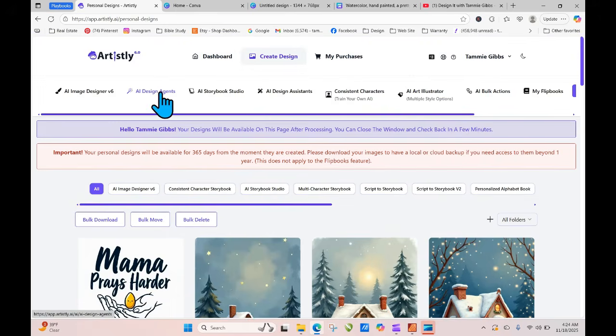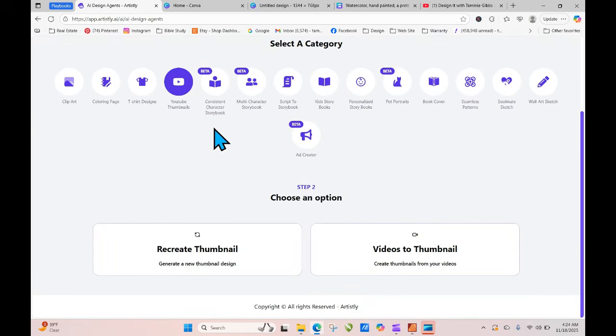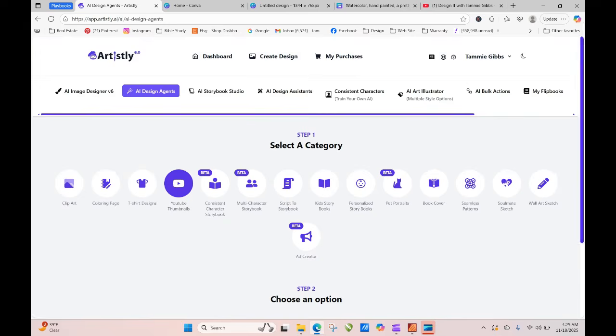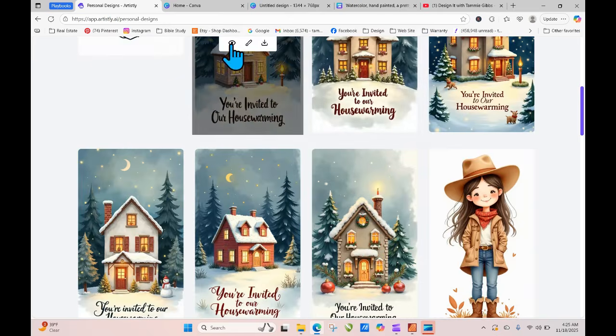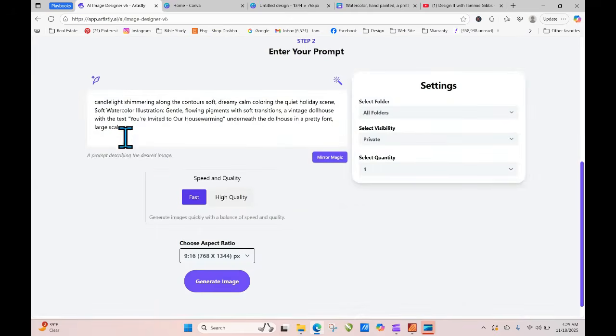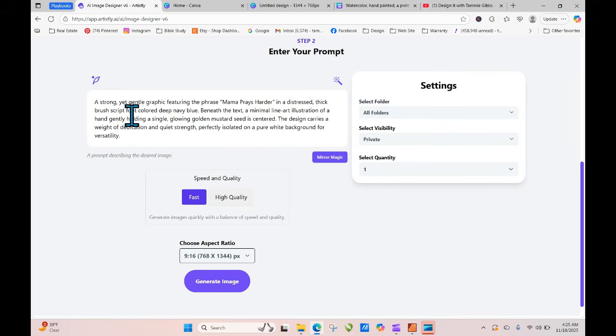You could actually take it into, let's just say, the YouTube thumbnail one. But we wouldn't go there, right? We would go back up here to our personal designs to get into or access that. And then we would go into one of these where it lets us regenerate. And then now we have our box that we can paste this into. Okay. So now what we could do is we can change it up. And we're just going to go back to this ratio like that.